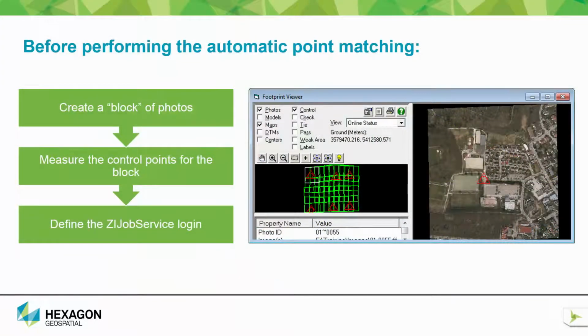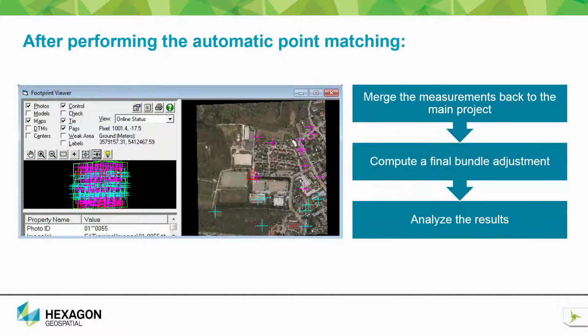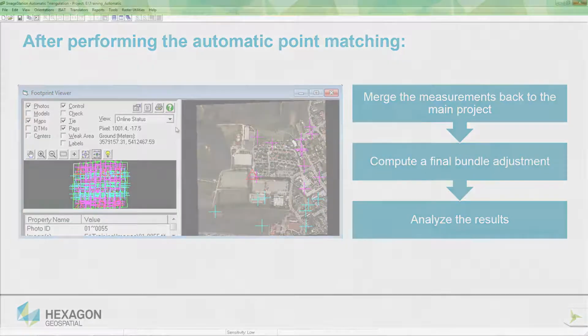Before performing the automatic point matching, you will create a block of photos, measure the control points for the block, and define the ZI Job Service login. After performing the automatic point matching, you will merge the measurements back to the main project, compute a final bundle adjustment, and analyze the results. This workflow begins with ImageStation open, a project created, and the camera information defined.